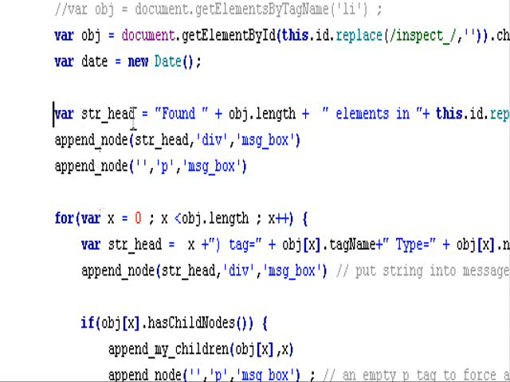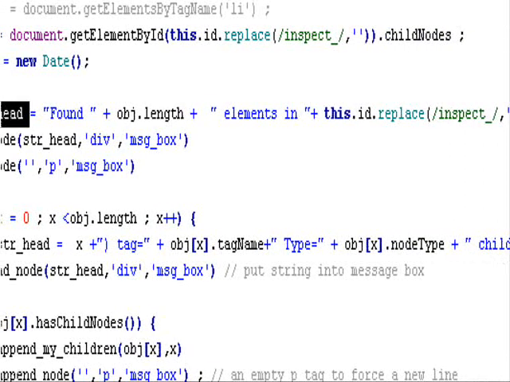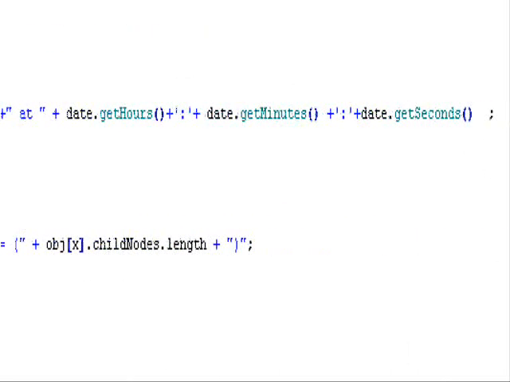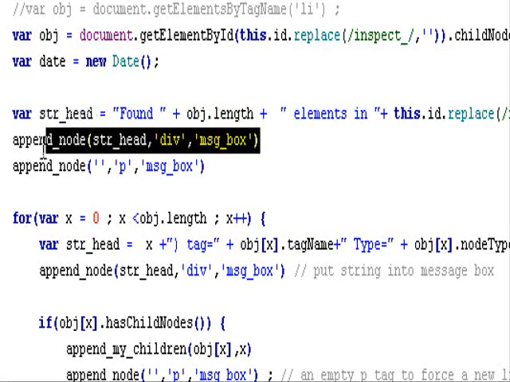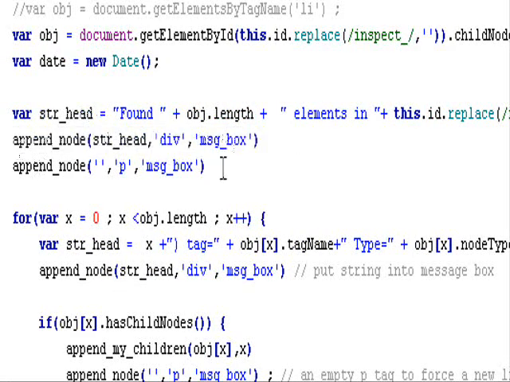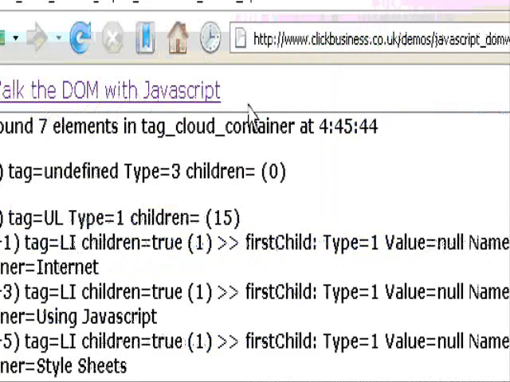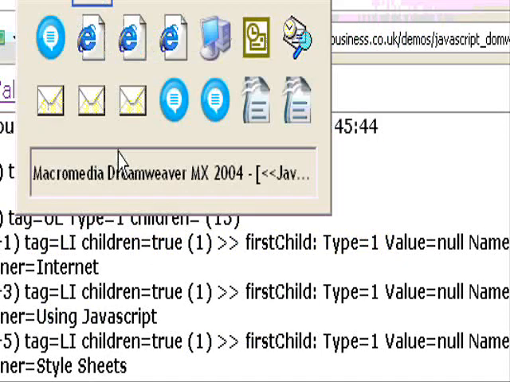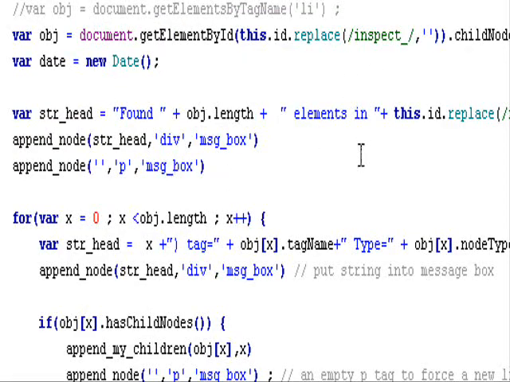Right, first bit's dead easy. We've just started to build a string together that we're going to print into the message box, and it prints out the message found so many elements in this ID, and then it just prints time and date. That's it. Then it stuffs it in. It uses the append node function to insert it into the document. Okay, we can just see that page. You see exactly what that line is. Found 7 elements in tag cloud container. So it's telling you everything you need to know. That's what we found, and we're going to walk these 7 elements now.